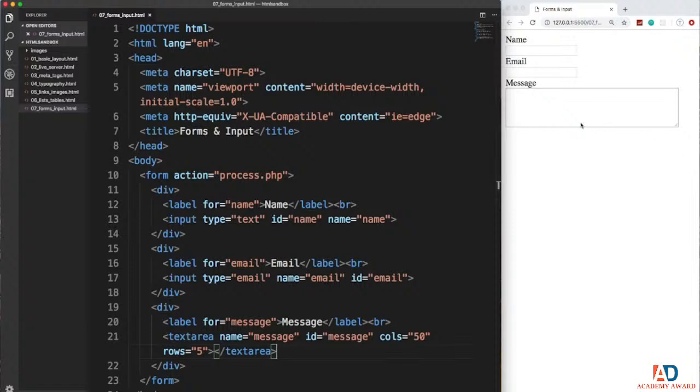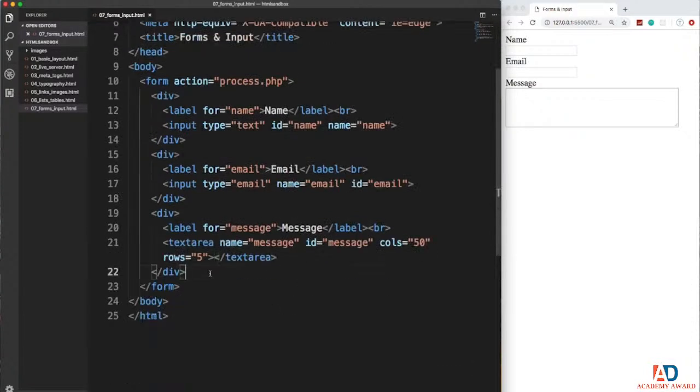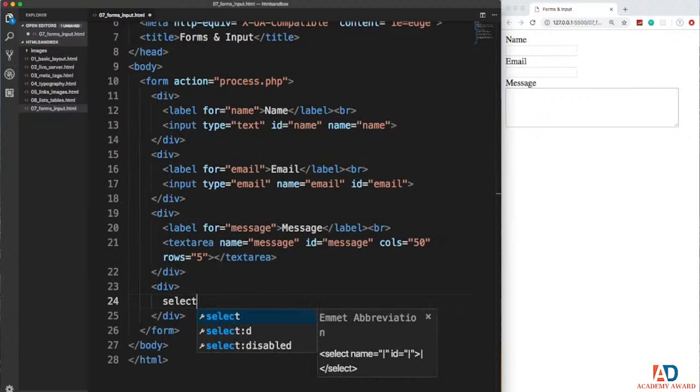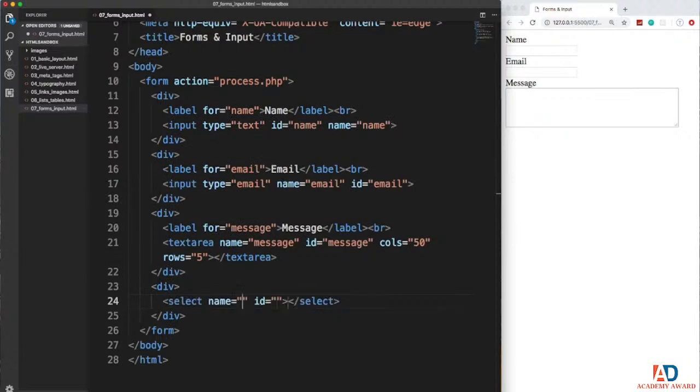So these are the main ones. Like this could be a contact form right here, but there are other ones. Let's look at a select list. So again, we'll put a div in here. Okay. And in here, let's put a select tag with a name and ID. Let's call this gender. Actually, we'll call it sex. We'll be politically correct here.